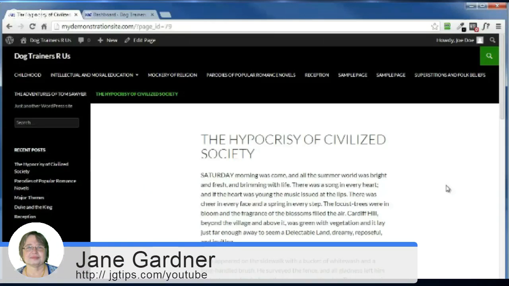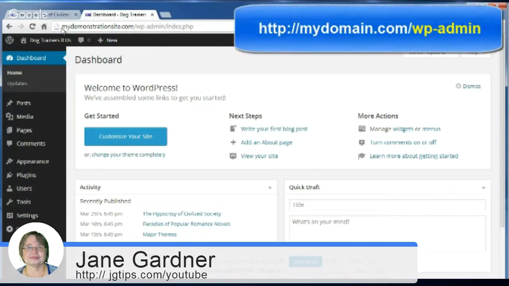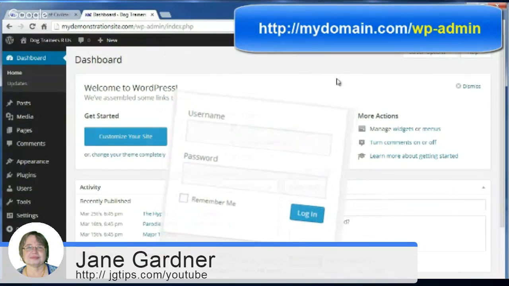So what you do first when you want to create a page is you log into your WordPress website. You have to go to mydomain.com/wp-admin, and then you add in your username and password, and then you hit enter. So there you go, that's what it looks like. And then you put in your username and password you remembered and log in.